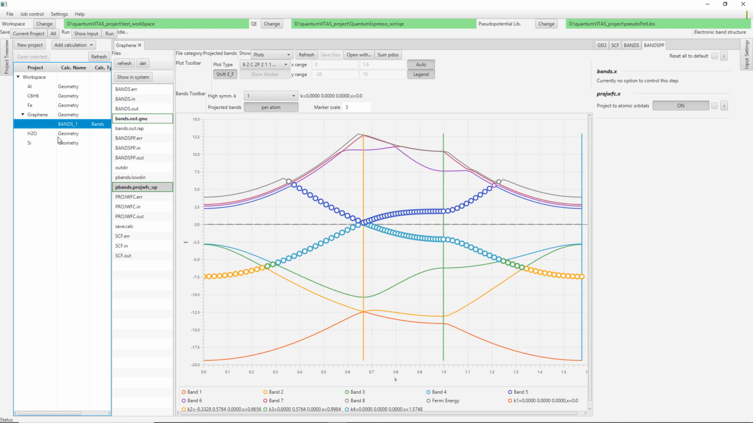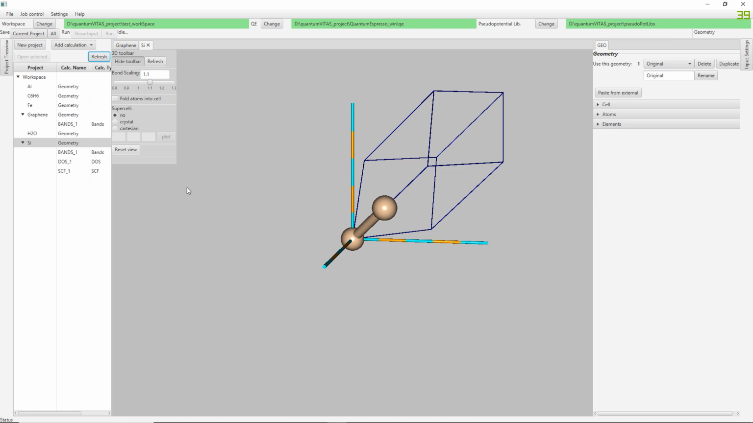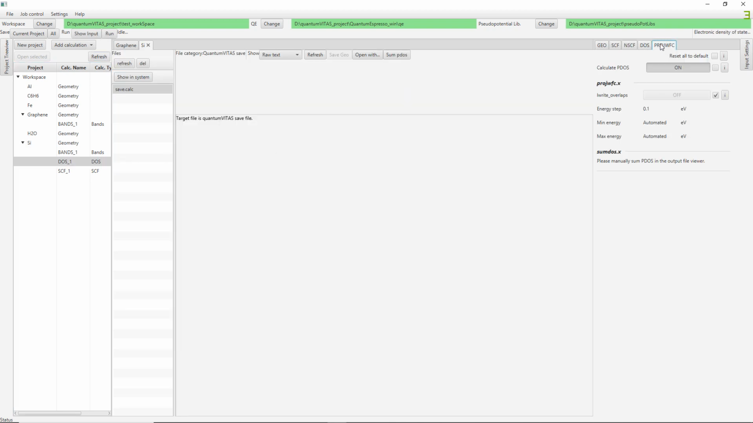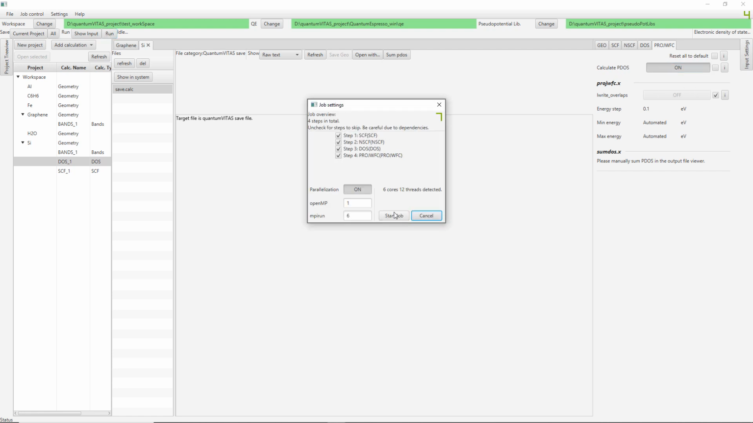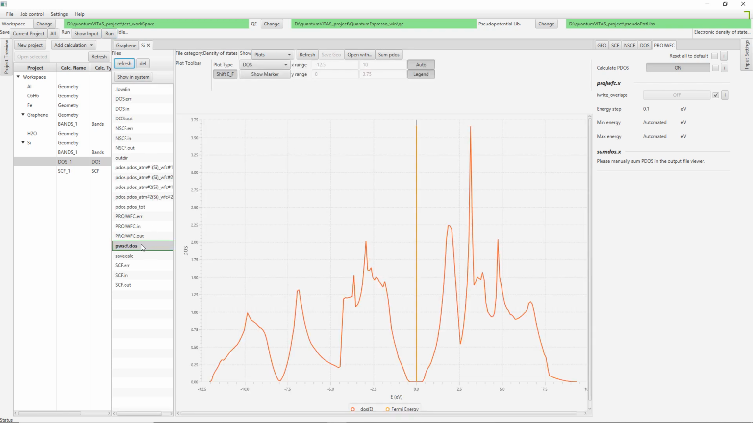atomic orbitals. And what I'm going to show you next is the projection of the density of states of silicon to the atomic orbitals. And you see that now we have another tab here for the density of states calculation, and we just need to turn on the calculation of the projected density of states here, and then we start the calculation. And this should also just take a few seconds. Okay, now it's finished.